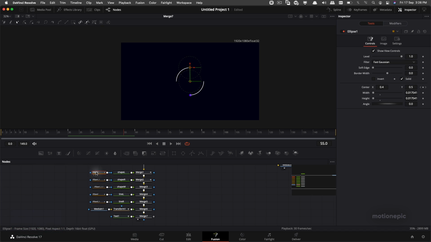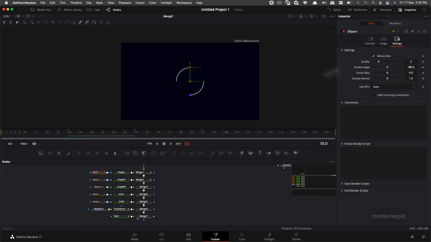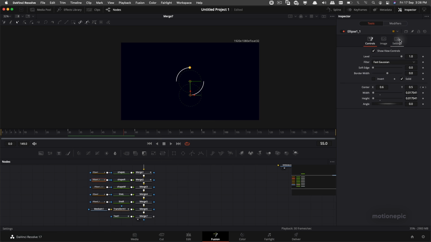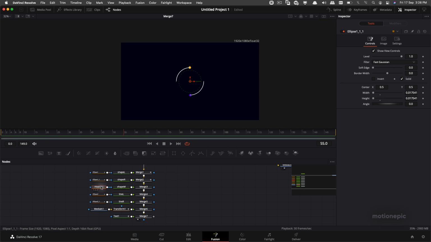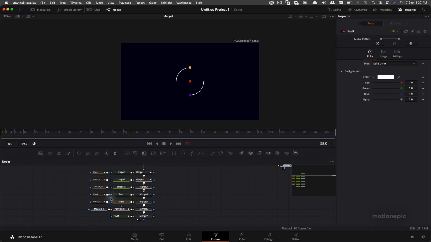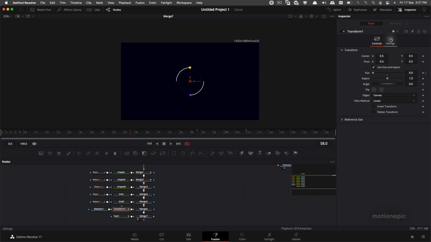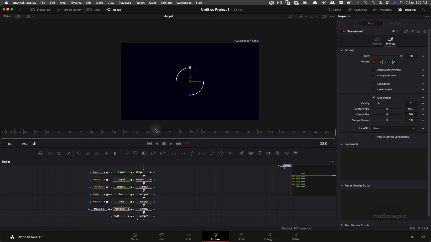Finally, what you can do is on the ellipse over here, you can just select that node, go to settings and turn on motion blur, and do the same thing on other nodes as well. And shape M, it doesn't move. There is no animation needed on this or motion blur needed on this. Ellipse, no need for the line animation. We don't want any motion blur on that. For the transform over here, we'll just use that motion blur again, like so, right? And yeah, there you have it.